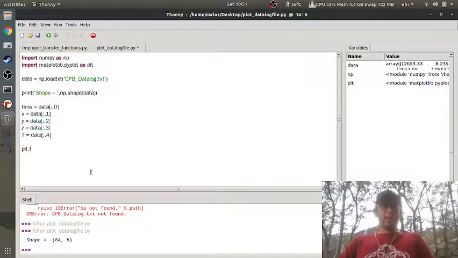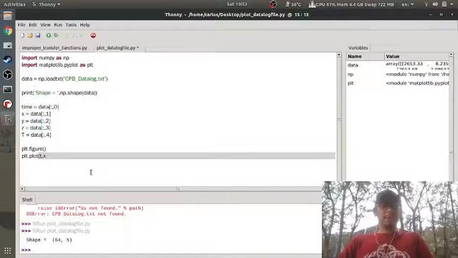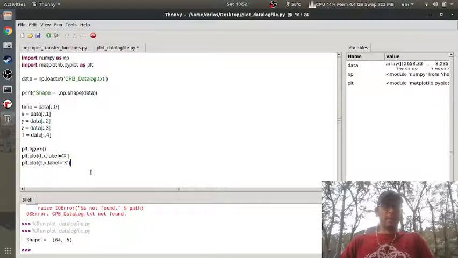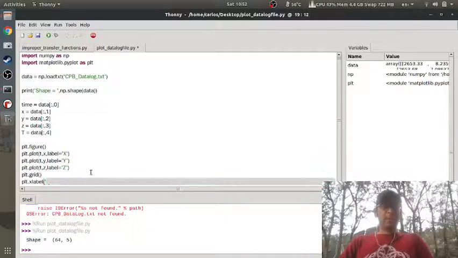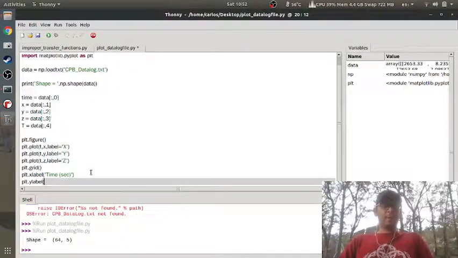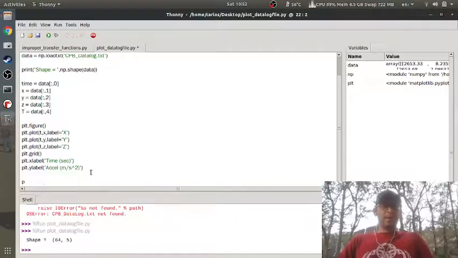And so I should be able to throw in a figure, okay, and plt.plot t comma x, and I'm going to do, let's do a label, call this x, and then let's copy this 3 times, change this to y and z, throw in a grid, plt.grid, throw in an x label, time in seconds, throw in a y label, acceleration in meters per second squared, and then a plt.show.